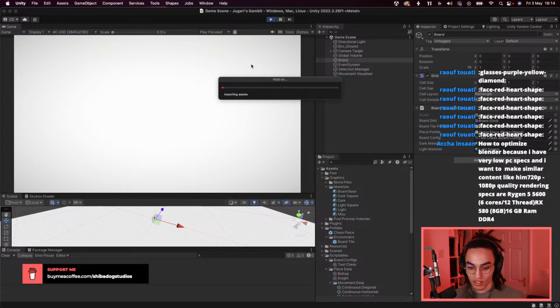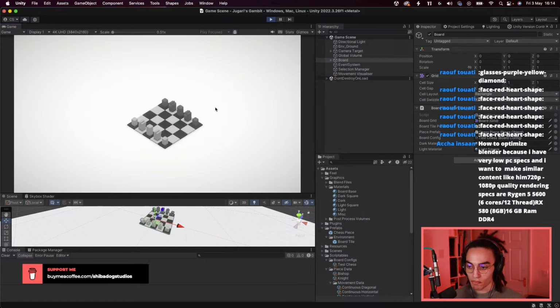How to optimize Blender. You want to make similar content, 720p to 1080p quality rendering specs. Honestly, I'm not sure how you would optimize Blender itself.